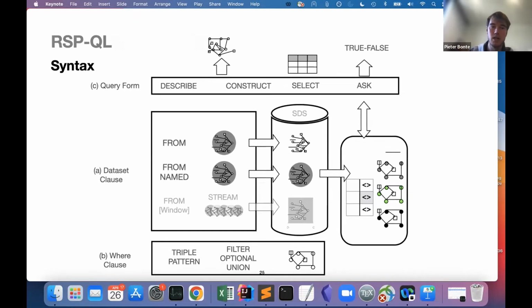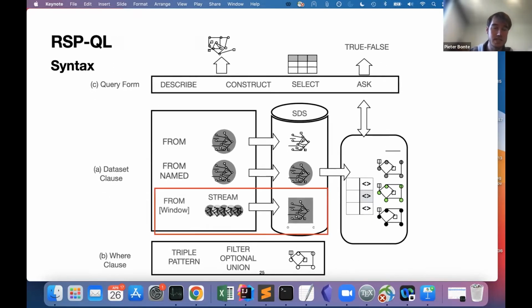Now, RSP-QL, as already discussed, is extending the SPARQL syntax. And basically, we also have a way to populate the datasets, which in this case is called the streaming dataset, with graphs, but more specifically with time-varying graphs, which is like the windowing counterpart of the stream.